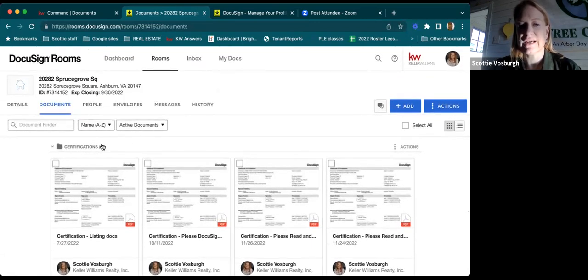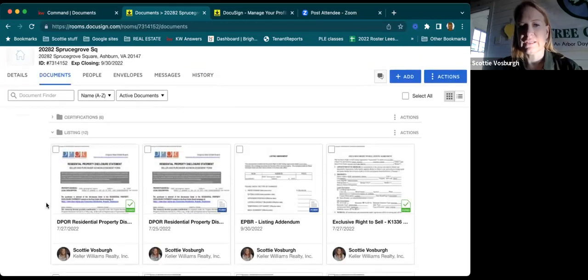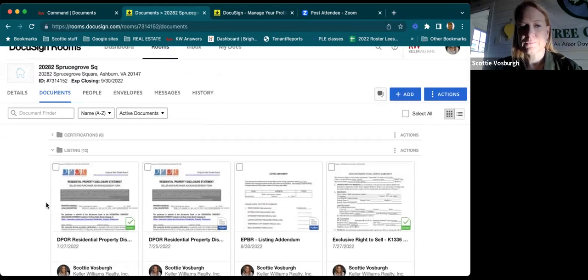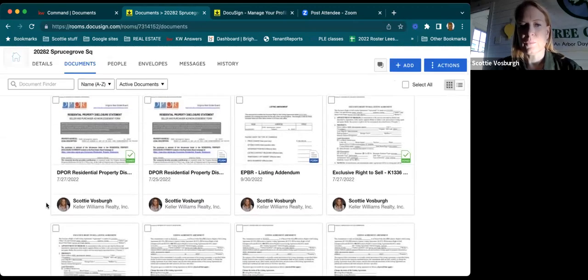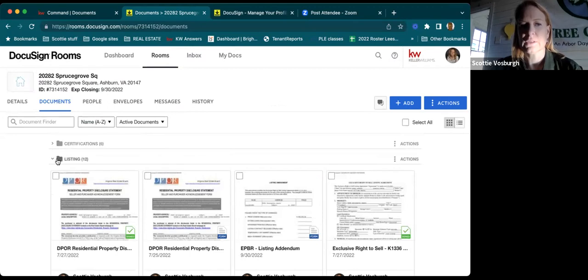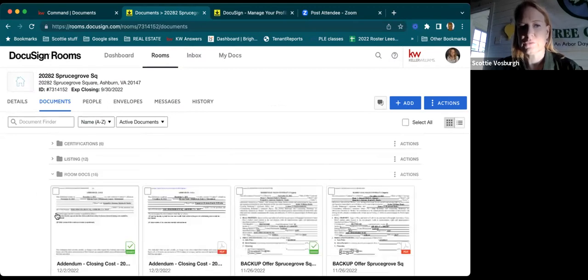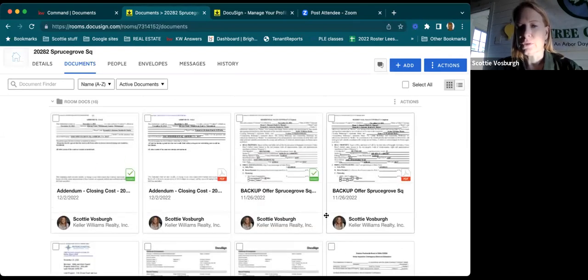You can see here that I have certifications, and I put all my certifications in one folder because for me, it just gets messy when you're looking at stuff. So you close that. These are all the listing documentations. I can go in and these are all the documents from the listing. I can close these folders out and I won't see any of these documents from listing. And then these are all the documents that are left back in the room.